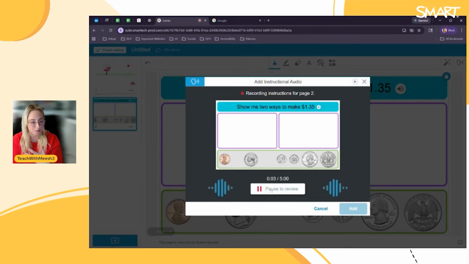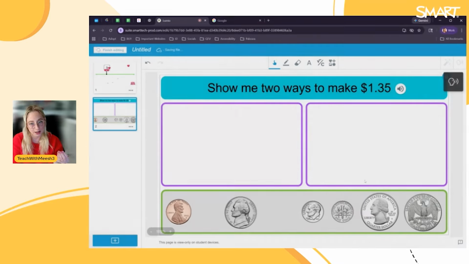They're infinitely cool manipulatives. Just show me 2 different ways to make $1.35. And then I might say, here's an extra challenge. Try to show me one way using the most amount of coins possible. Show me one way to use the least amount of coins possible. And so now when I'm done, that's going to live in that top right corner here.